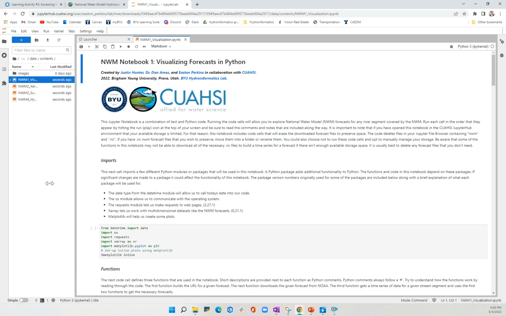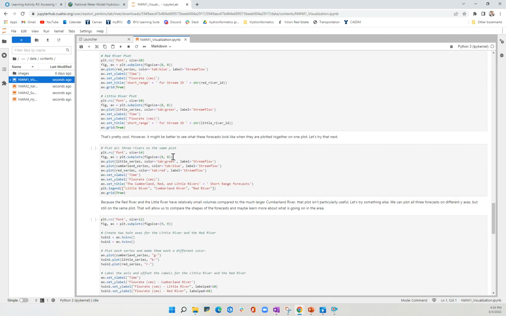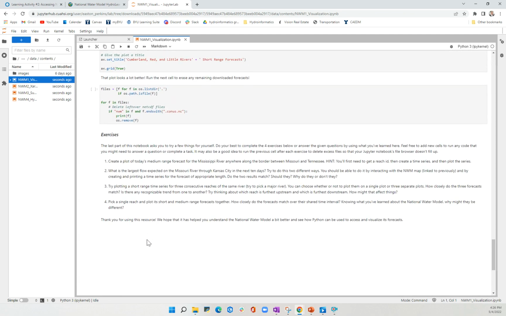So let's close that a little. All right. Okay, we are going to be focusing on how to visualize forecasts in Python. So let's scroll down here to the bottom and read question 2. Question 2 states, what is the largest flow expected in the Missouri River through Kansas City in the next 10 days? Try to do this 2 different ways.